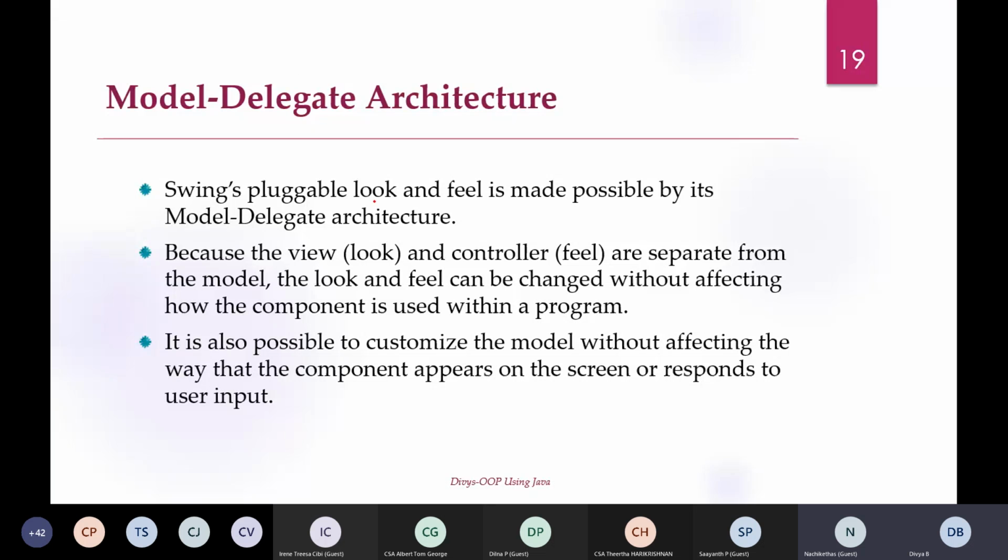Swing's pluggable look and feel is made by using this model delegate architecture, where the view is the look and the controller is the feel. They are separated from the model, and look and feel can be changed without affecting how the component is used within a program. It is also possible to customize the model without affecting the way that the component appears on the screen or responds to user input.